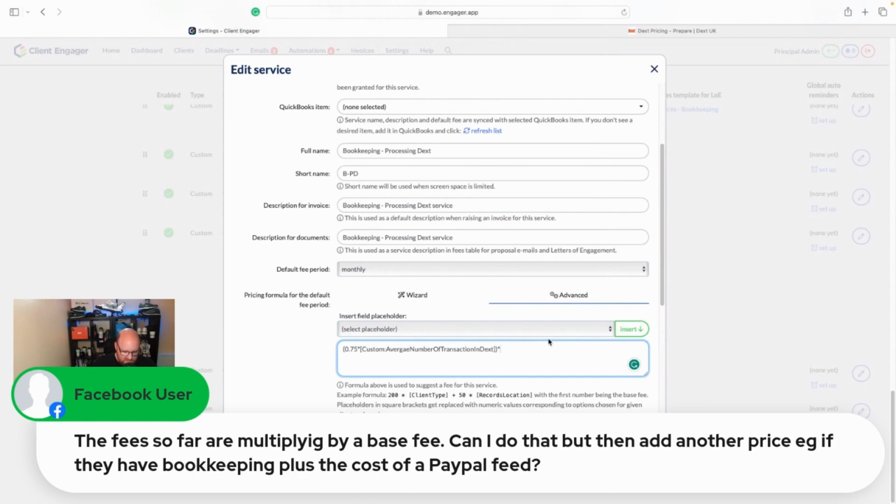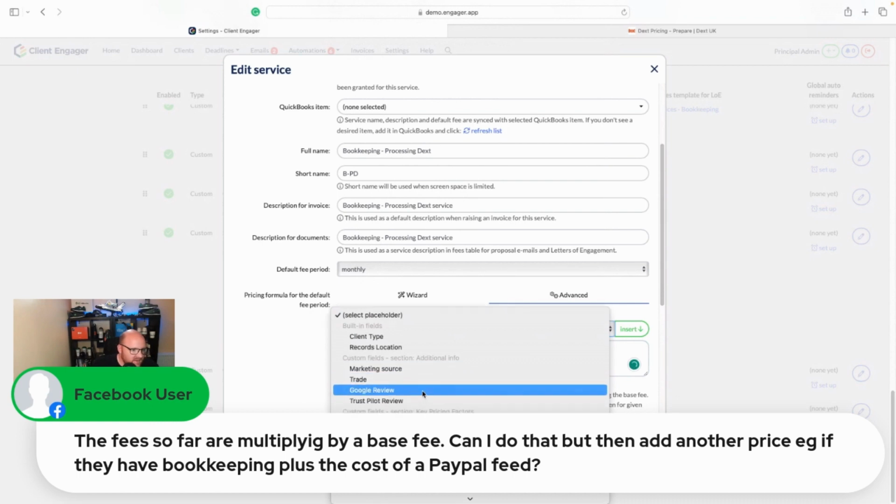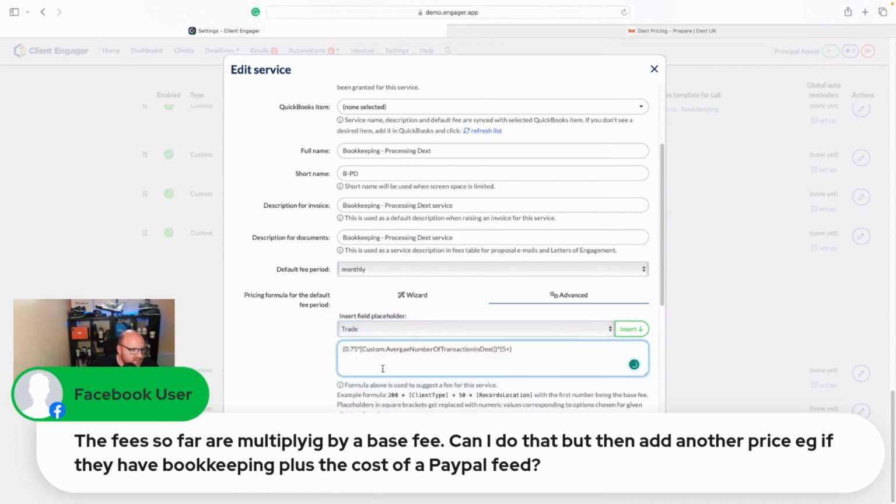Or you could go, right, I'm going to do that, but then I'm going to times it by another complex maths question. Let's just go 5 times 5 plus 6, those brackets. Or I could put another placeholder in here. So I could put trade, for example.